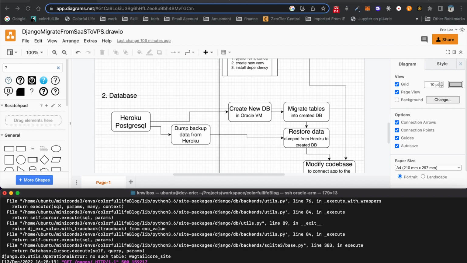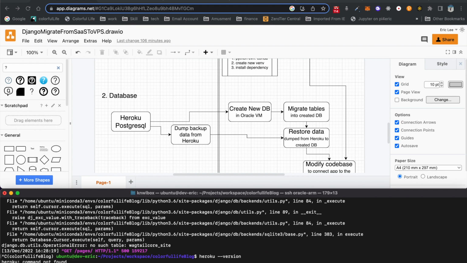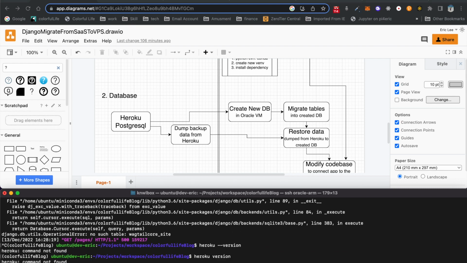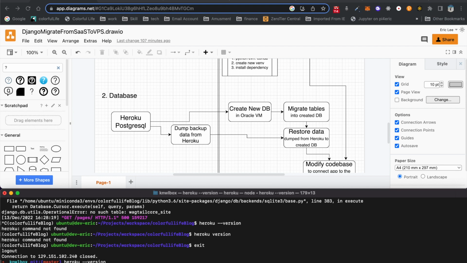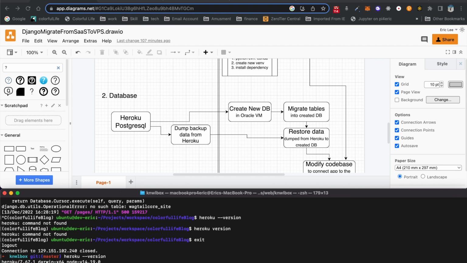Okay. Remember that we have the Heroku command, right? Oh no, we don't have the Heroku command here. Okay, we need to get out of this virtual machine because it's the Oracle virtual machine. It doesn't have Heroku here, so we need to get out of here. And then in my local machine now, we have Heroku. Yes, and then we need to use this command.